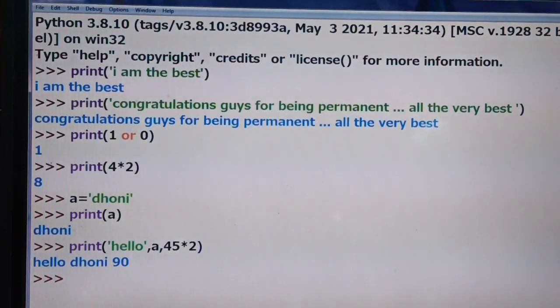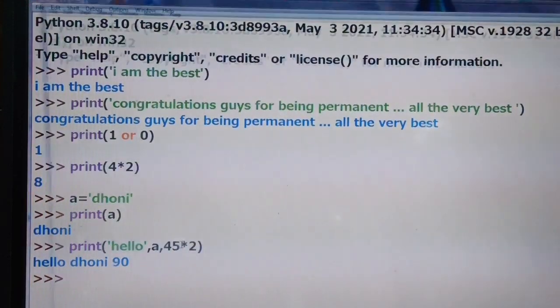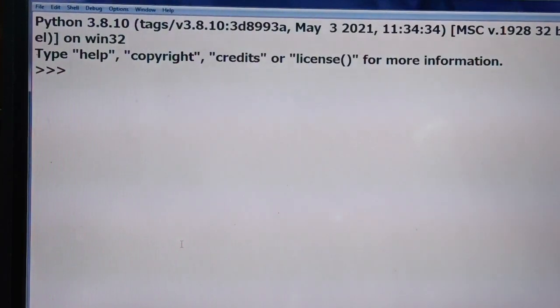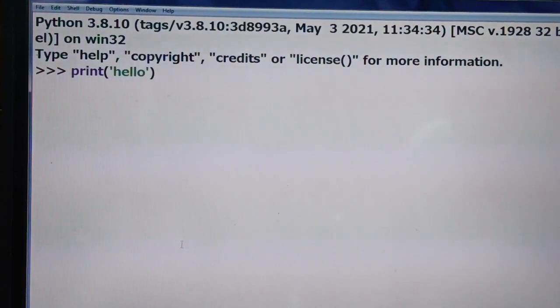Clear? Now let me open a new interactive mode. Why? Because of a space problem, I am just trying to open a new window, nothing else. So now let me show you the print and sep. Let me write print, hello, and an expression 45 into 2. Now what will be the output? Hello space 90. Now I want to separate these two parameters using an @ character. So what will I do?